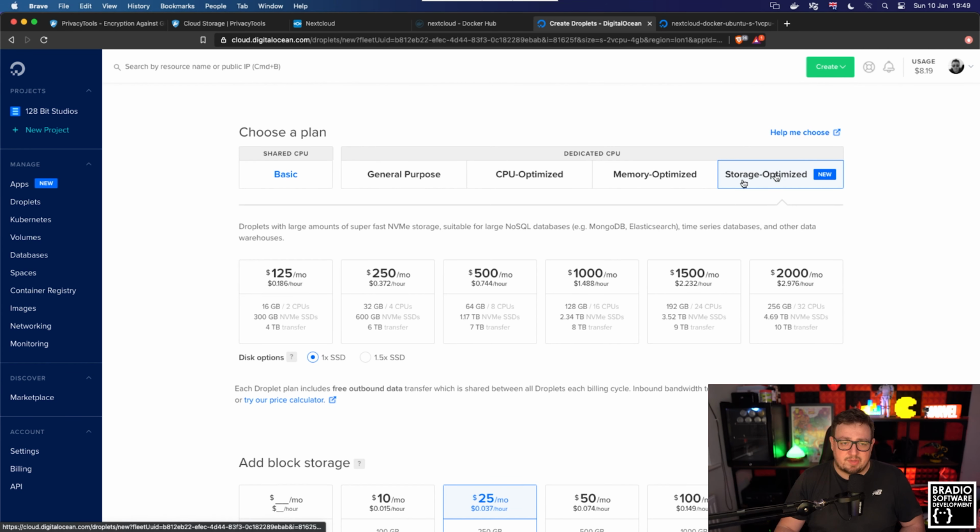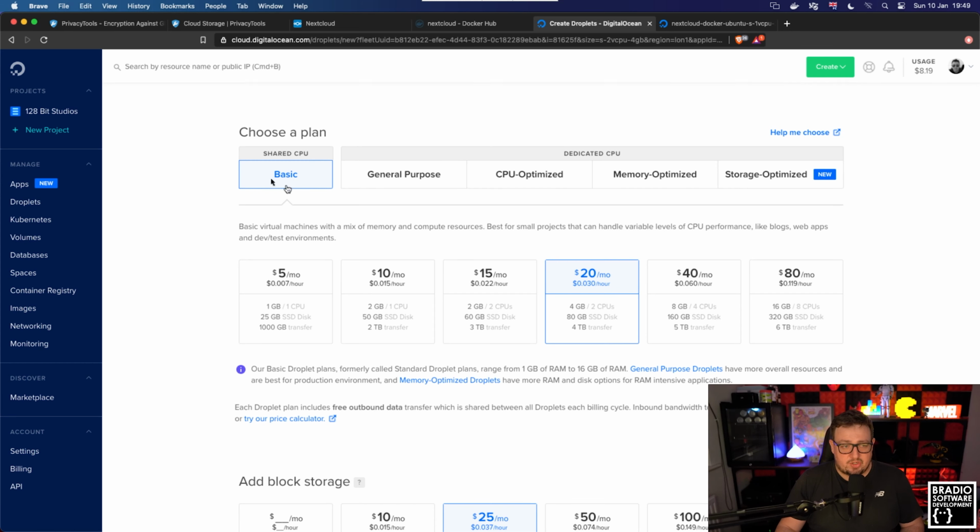It says storage optimized, but what they're talking about isn't the amount of storage. They're talking about the speed of the storage. Because if you see here, we have disk options, so you can select 1.5x, and it's all NVMe SSD, and we don't need that. So if we go back to shared CPU basic, now we need to weigh up how much space you might need and what transfer speed you might need, so how often you use the cloud storage per month. This is completely up to you. Obviously the more transfer and the more storage you get, it's going to cost you more, but for the purposes of this video we're just going to use the $5 a month one.